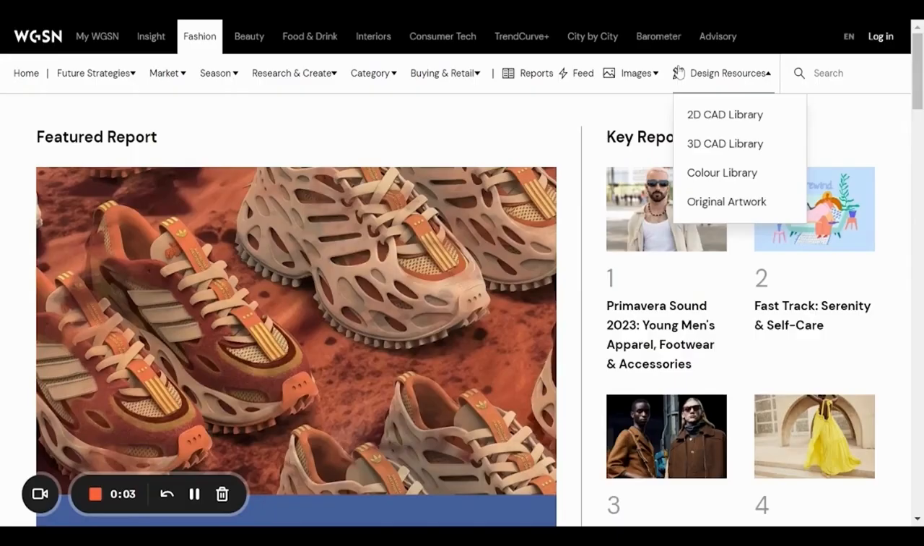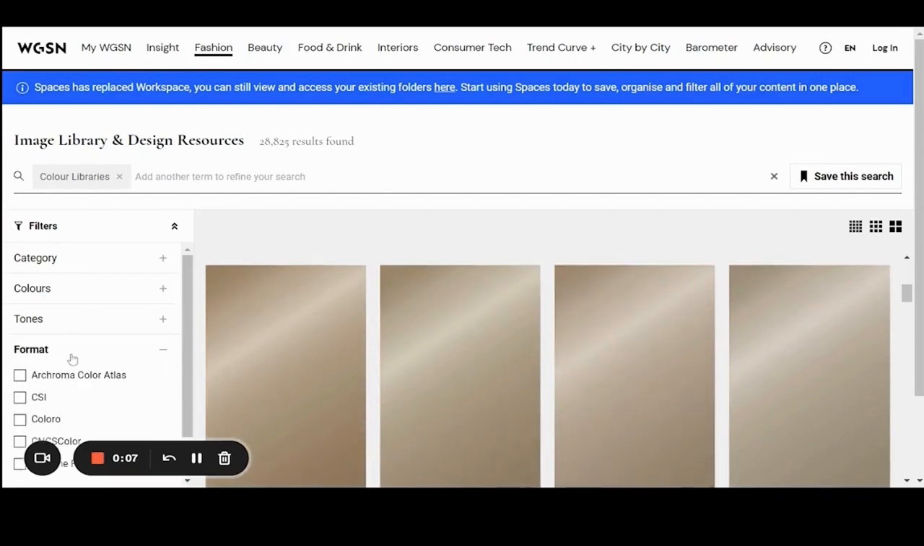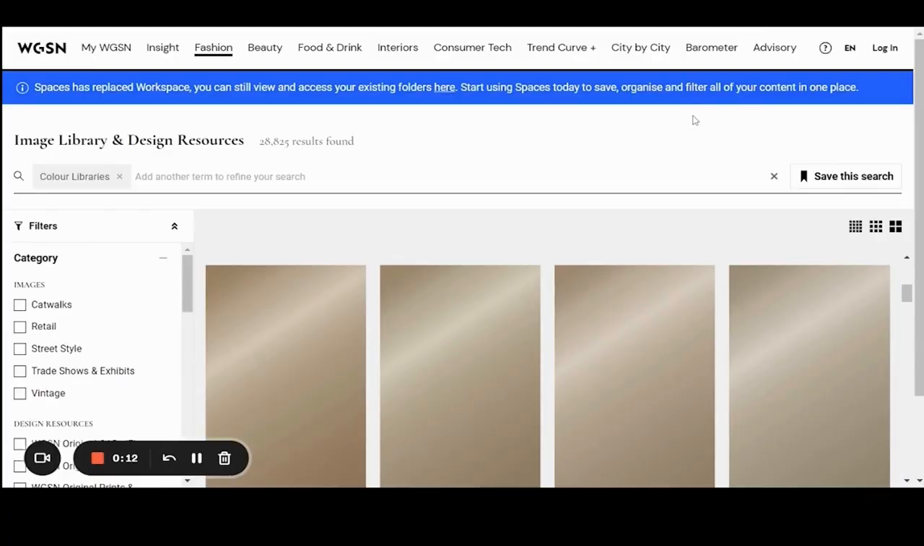Under the last dropdown are the design resources. You can use their color libraries, which include Pantone swatches, original artwork, and design components. You can build your own color palette, and you can see original graphics and prints.